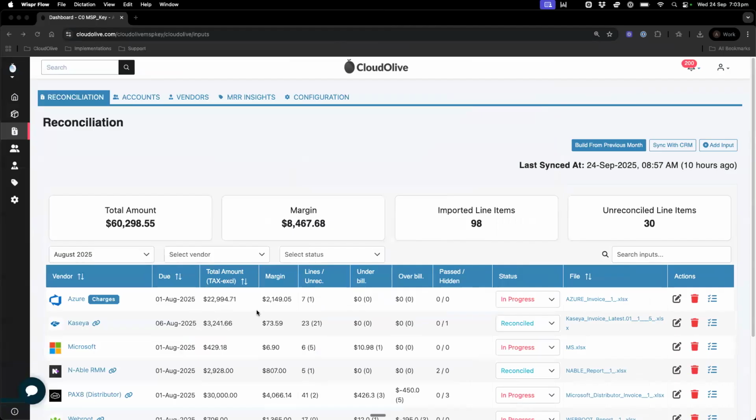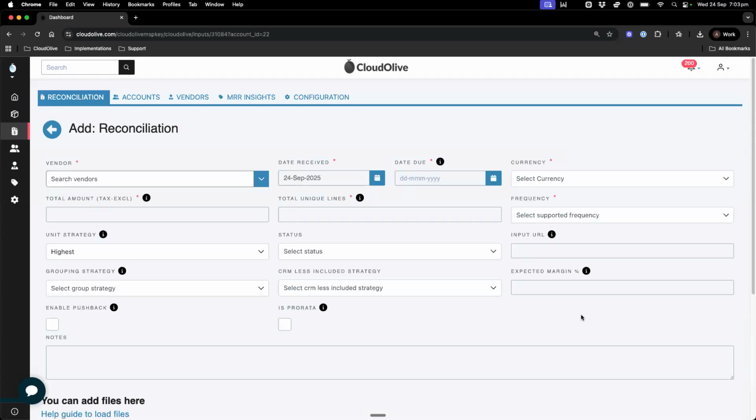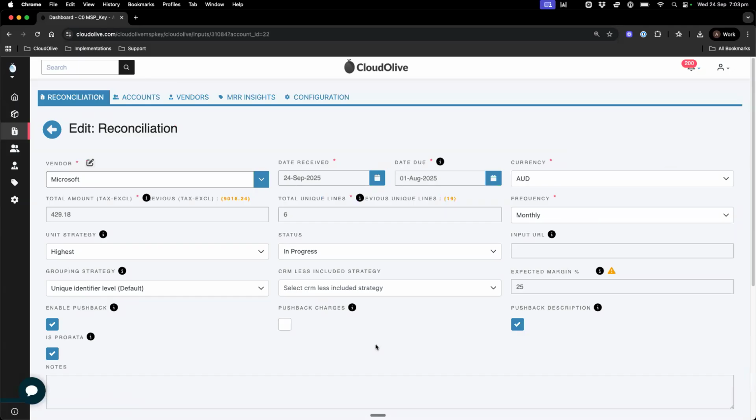We'll spend our time in two different vendors here. The first one is within Microsoft. I'll come down here, and within the settings per vendor, we've now introduced an option for pushback description. This will display when enable pushback is on. I think the majority of people already have pushback on. When you click that on, both of these boxes will appear. If this is blank, I'd recommend just leaving that blank.